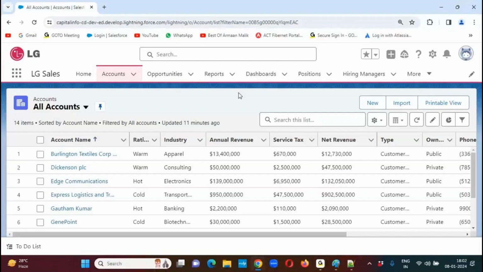Whenever we are using this data loader tool, before using that Excel sheet, first of all close that Excel sheet file, or else data loader can't read it, because a file can be utilized by only one person at a time here. That is a fundamental rule.